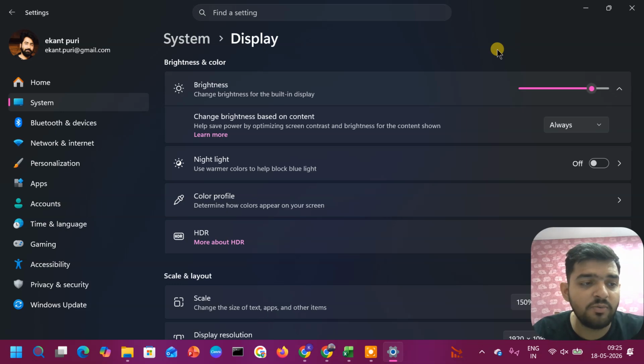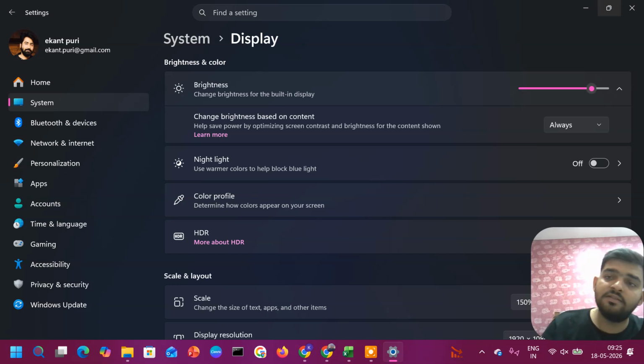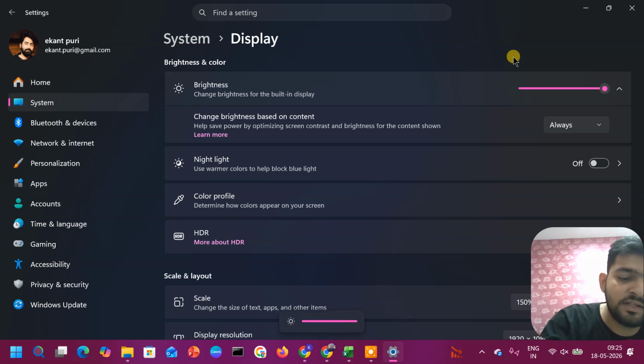Method 3, use keyboard brightness keys. Just simply press Function plus the brightness key, like the sun icon up to increase brightness and the sun icon down to decrease brightness.